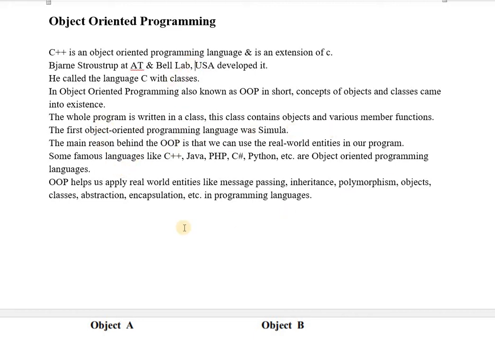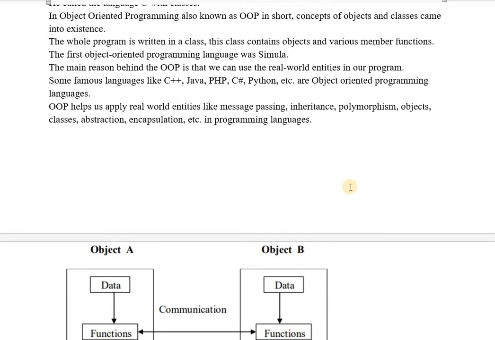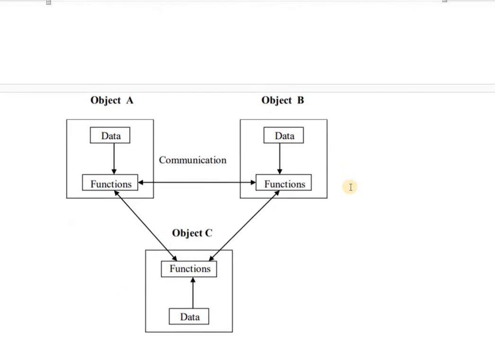In object oriented programming, the classes and objects concept came into existence. The complete program is written inside the class, and the class contains the objects and the various member functions. The first object oriented programming language was Simula, and nowadays C++, Java, PHP, C Sharp, Python are all known as object oriented programming languages. Object oriented programming also helps us to solve real world problems by using the concepts of message passing, inheritance, polymorphism, objects, abstraction, and encapsulation.